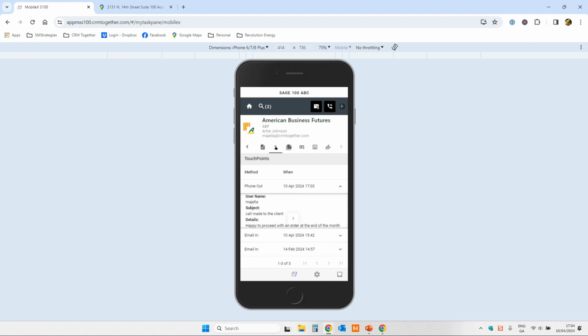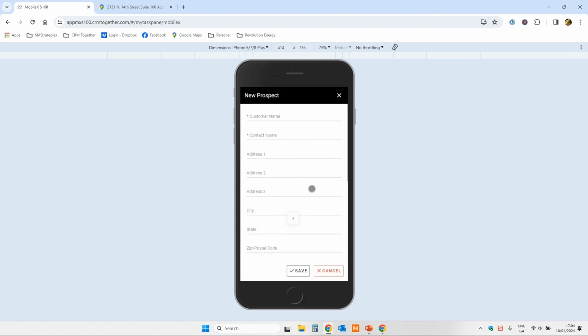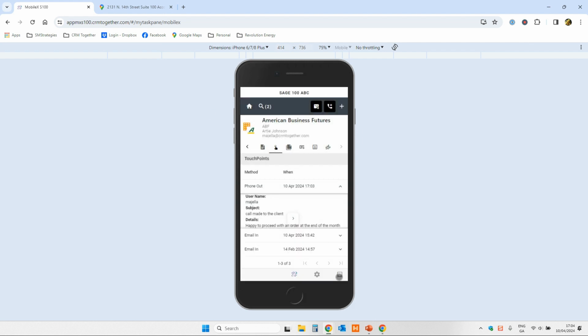You also have a plus button at any point if you wanted to create a new prospect. You're out on a call with somebody, you make a new contact and you want to make a record of that. You type in all the information here, or you can use the facility of your phone to dictate that if you so wish, and save it. And then of course you can search on the prospects through the home screen if you need to do that.